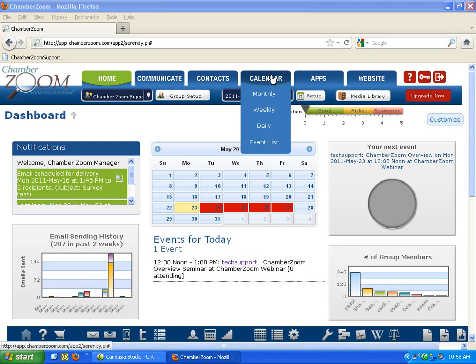The calendar is exactly what it says. It shows you monthly, weekly, daily, and then the event list. And your event list is going to be events that you're going to have within your company, and they're going to be events. It's not going to be you're going to call someone this day, although it could be, but it's going to be a specific event that you have where people are going to show up.